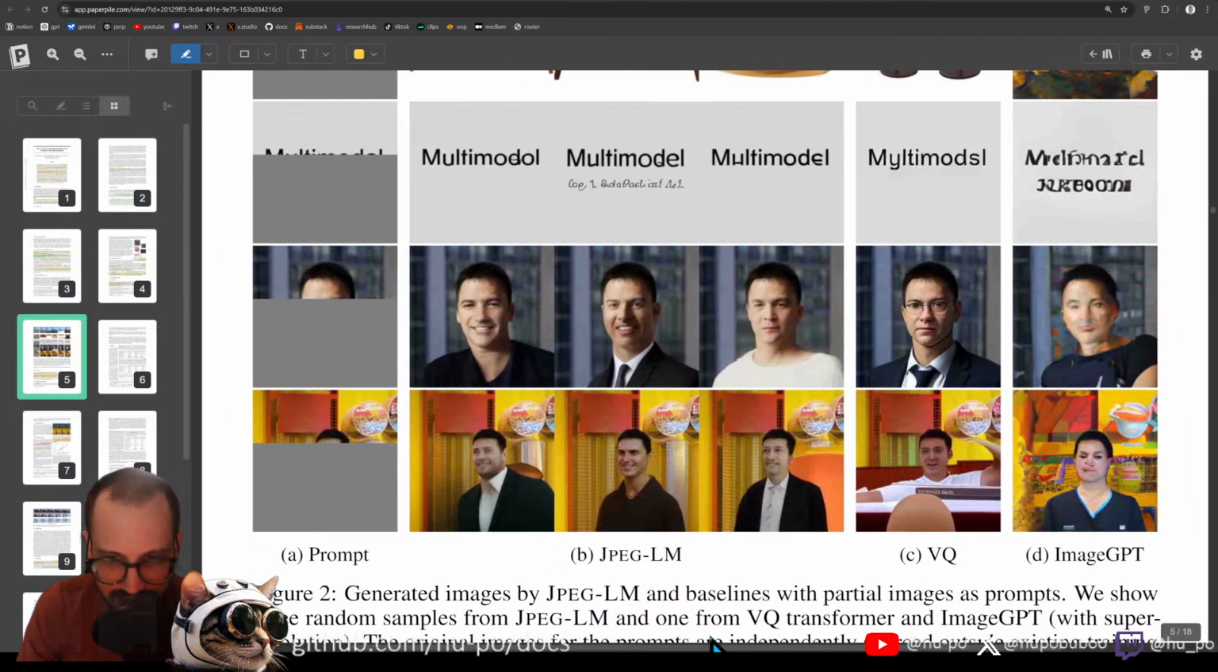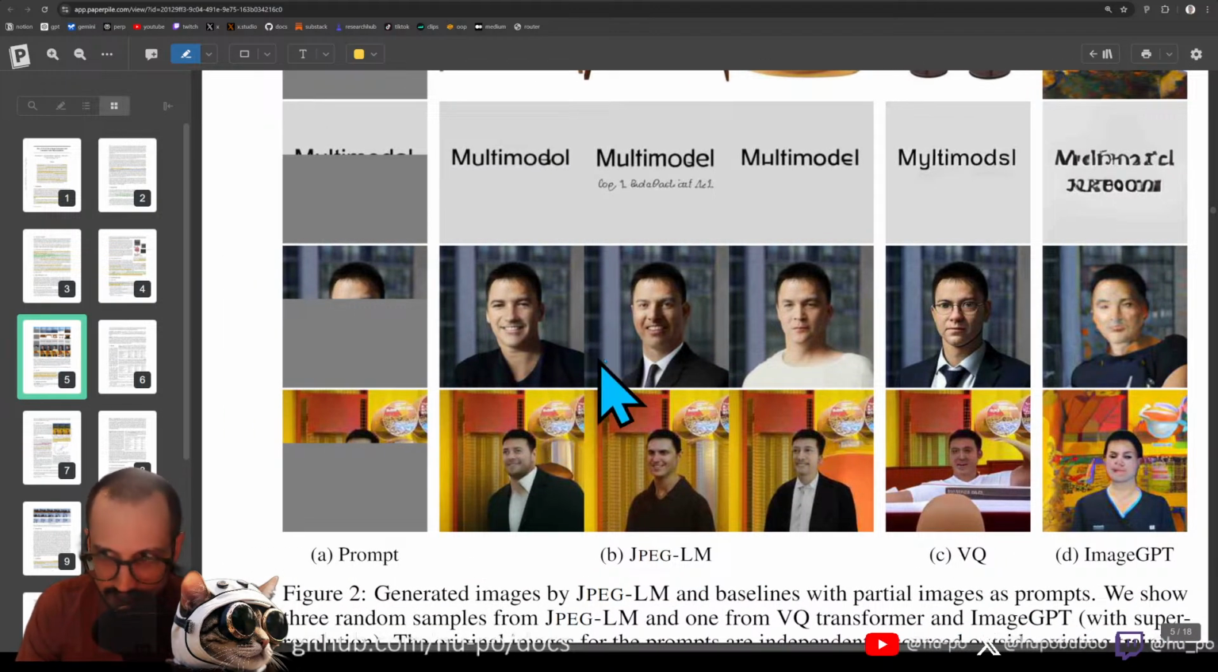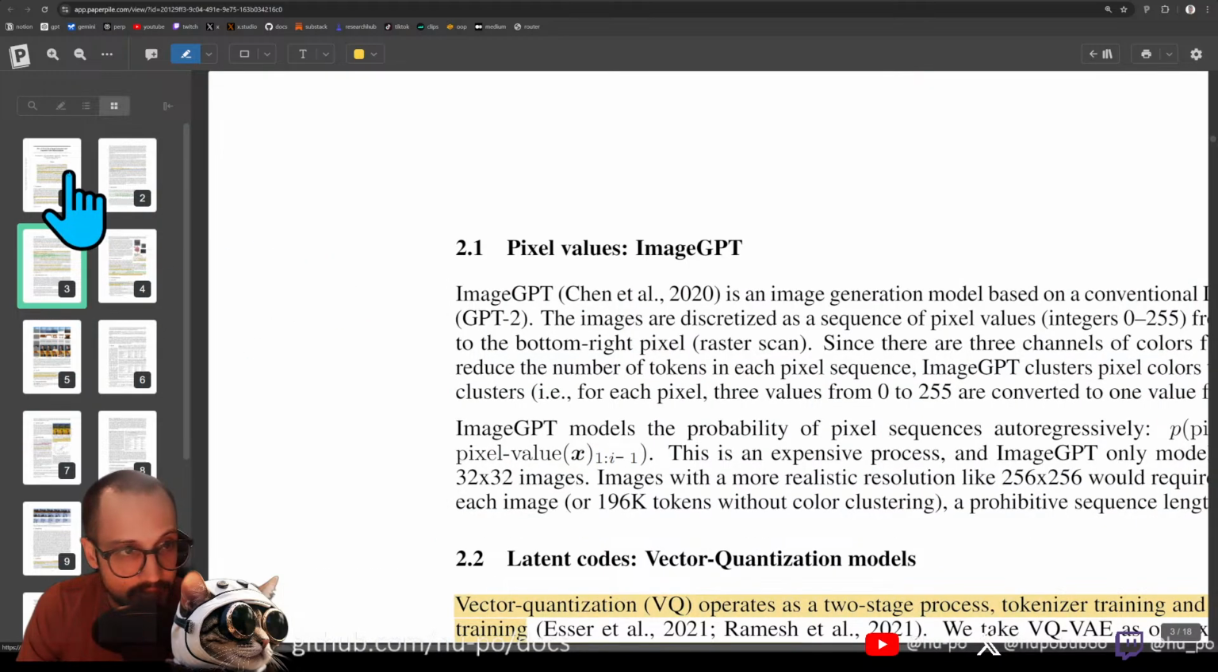Obviously, this is the early days. It's not like we're comparing this to Flux or any of these super next-level image generators, but the fact that you can even do this is pretty amazing, right? That you can generate images basically just by generating the encoded, compressed version of them token by token with a language model. Okay.